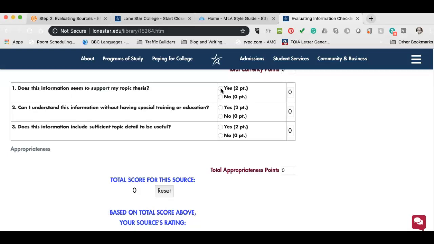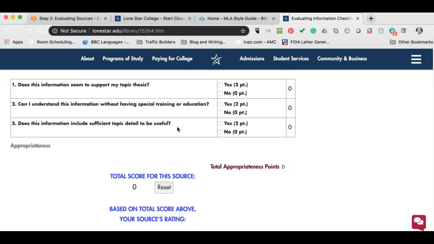And number 3, the last one on appropriateness. Does this information include sufficient topic detail to be useful? Again, that's the same thing we talked about earlier about an article from 1999 or 2000 for the Hae-Min Lee or for the Adnan Syed case that you may not need. You may have better luck with an article from 2015 or 2018, something a little bit more recent that has a little bit more information, right?